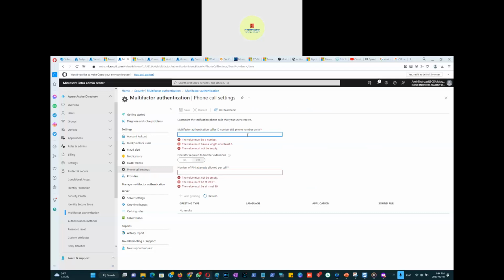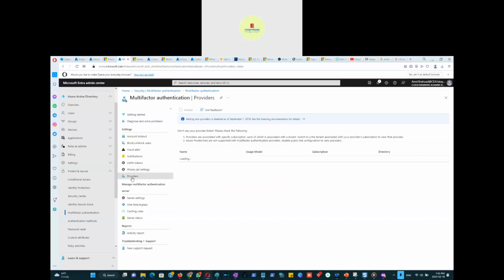Multi-factor authentication, caller ID numbers, US phone numbers only. Customize the verification phone calls that your users receive. So which US number the voice call should come from, and obviously you would buy that number, then 188 or something, and then the call will come from there. Okay, your number is 689 4, blah blah blah. So then the user will just simply type that number and that's it. Voice call, which number you want the user to see when using the multi-factor authentication.